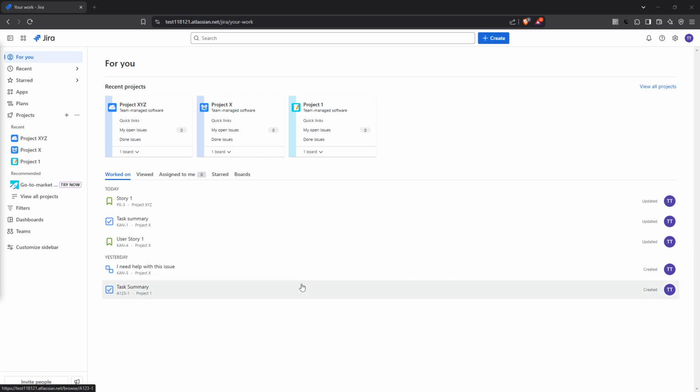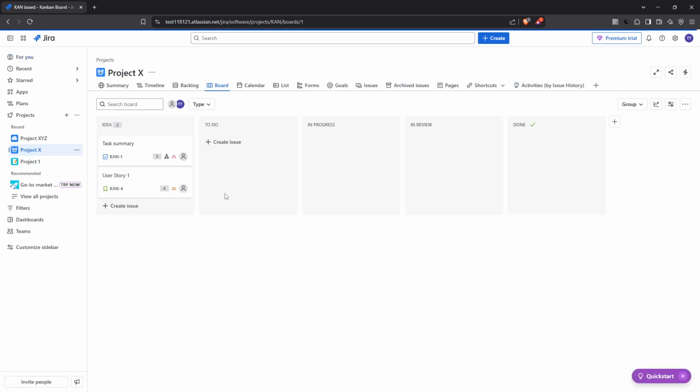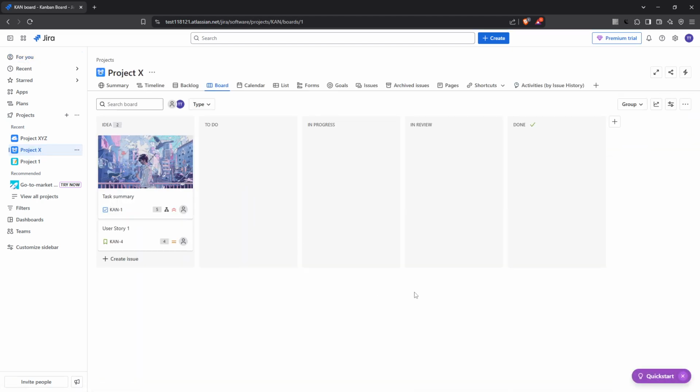Next, find your way over to the Projects tab, located conveniently on the left-hand menu. This is where you can see all your projects listed. Click on the name of the project you wish to work with. This step is crucial as selecting the right project at this stage ensures you're working within the correct context.